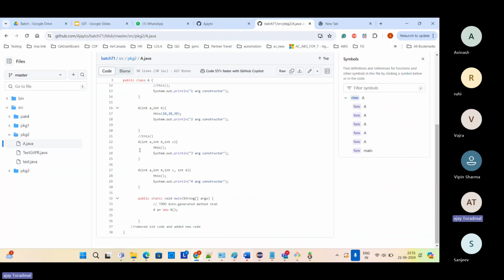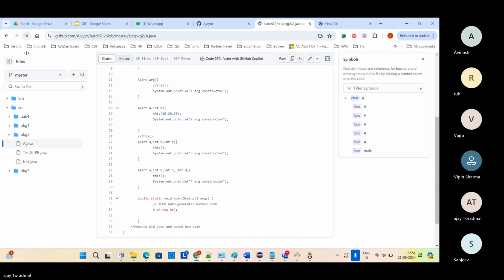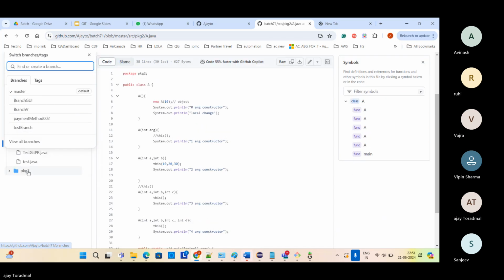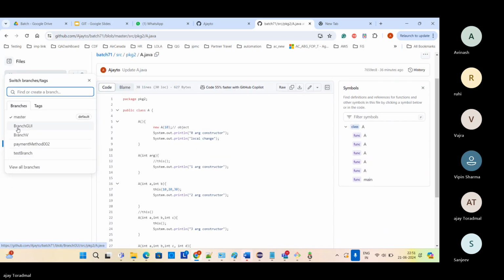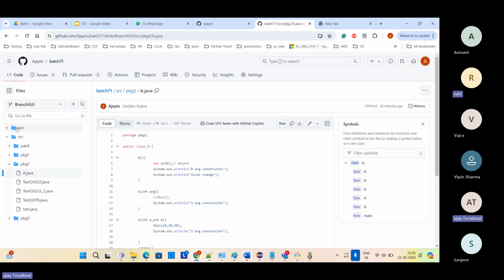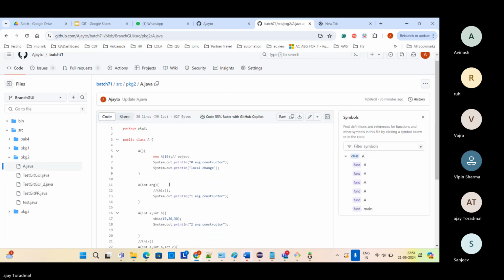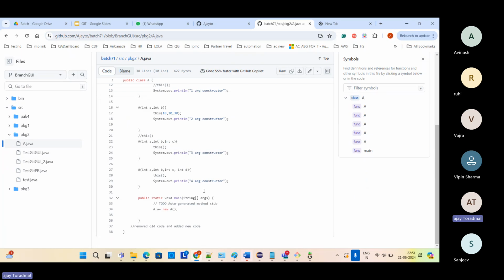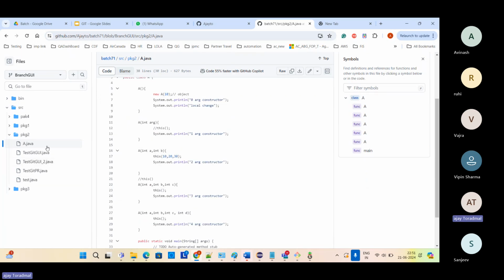So if I go here and refresh this, okay, what was the branch name? Branch GUI, right? So I'll open this particular branch GUI, okay, and see, this is the branch GUI, right?